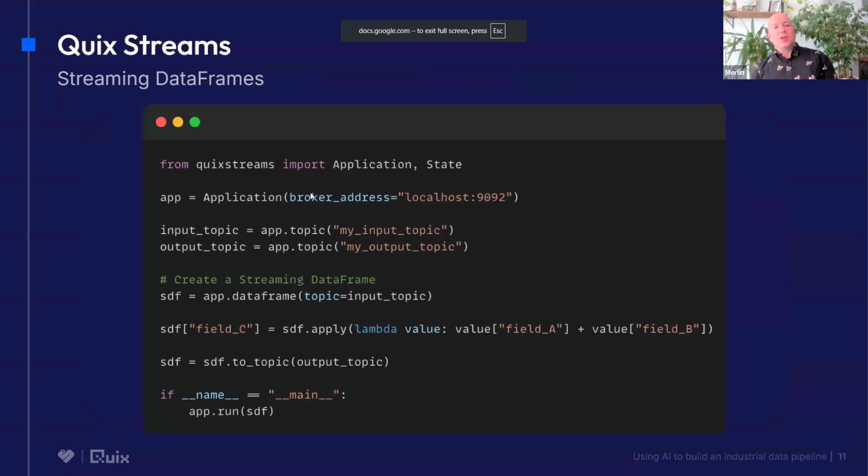So Quix Streams is based around the concept of a streaming data frame. Many data scientists are familiar with pandas data frames for working with static data. And so Quix Streams basically takes that paradigm and applies it to streaming data or data in motion.